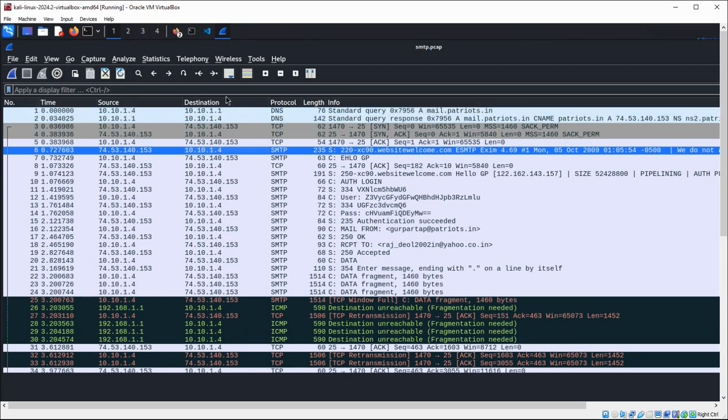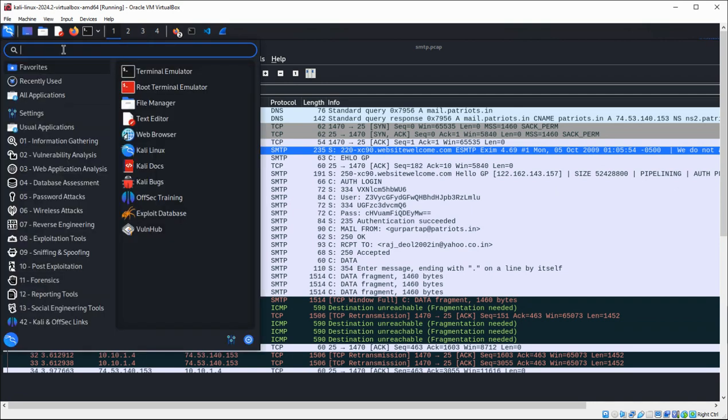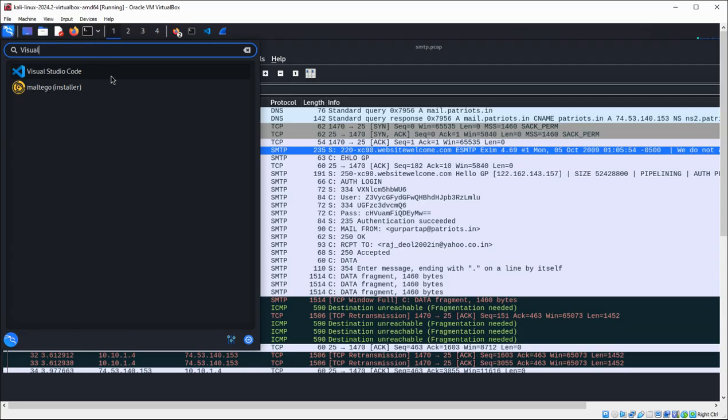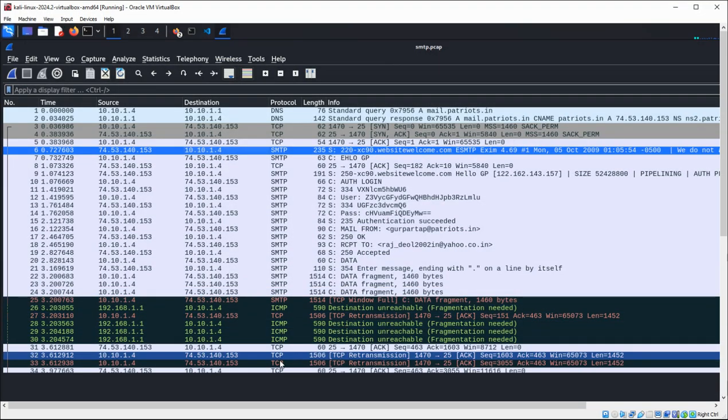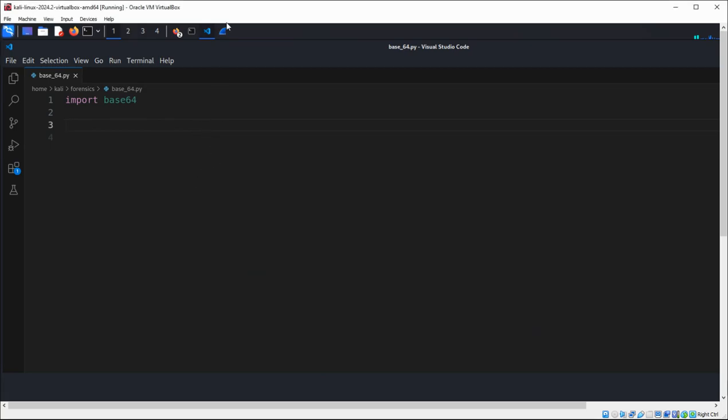So let's open our Visual Studio Code. It's just a very basic and simple script. First, we need to have base64 text.